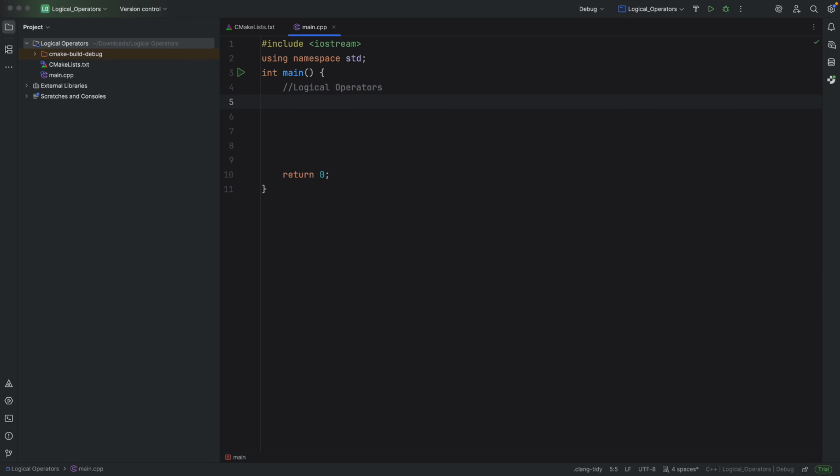So in C++, we use logical operators in our program when we need to check more than one condition, when we need to check the result of two conditions or more. The result of logical operators will be either true or false. In C++, there are three main logical operators.